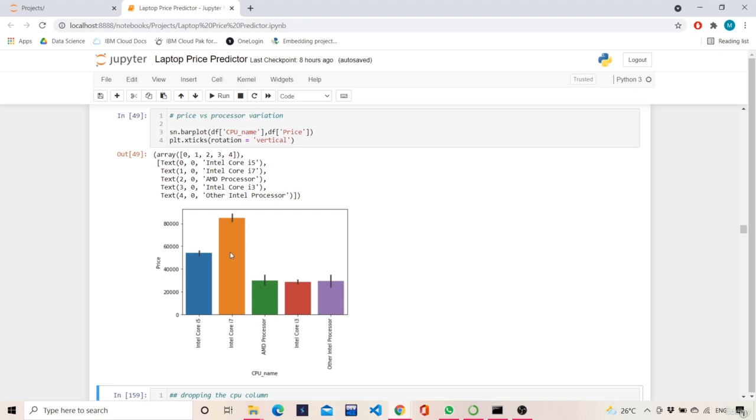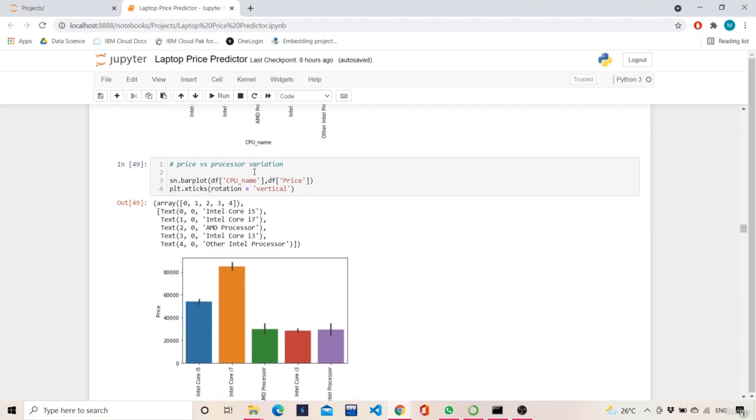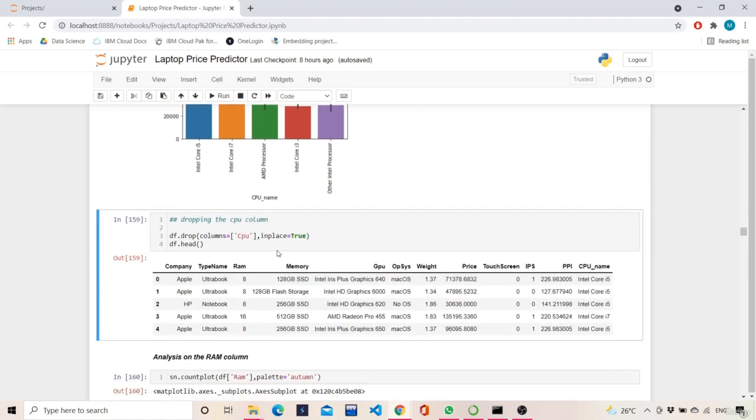But if you are a very professional coder, or you play a lot of games, you require a very heavy laptop, so most of those people go for the i7 processor. And we see that even Intel Core i3 is used by common people who use laptops for business, because they don't need any kind of heavy software, just Excel works for them. Then we have AMD and other Intel processors. So this kind of relation we can also see in price versus processor variation. And then we will drop the CPU column.